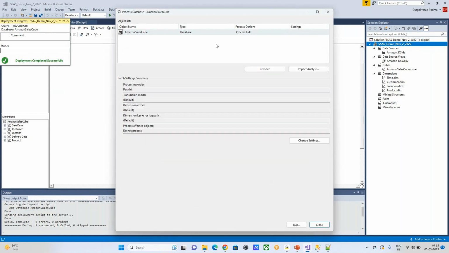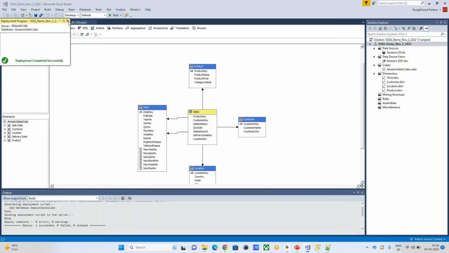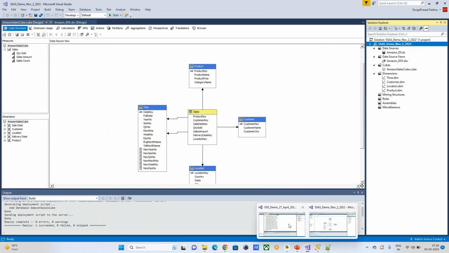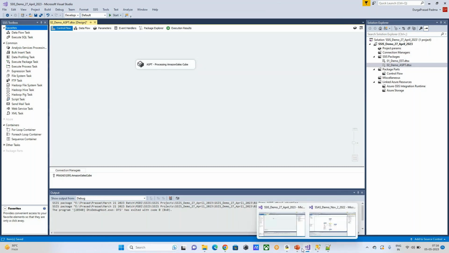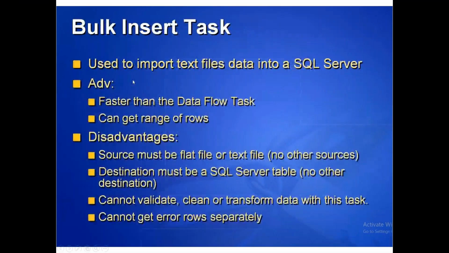So by using this, we are simply processing that particular cube. Clear? This is the Analysis Services Processing Task. Clear? So the next one we have is the Bulk Insert Task, used to import a text file's data into a SQL Server. So we need one text file to load that data.